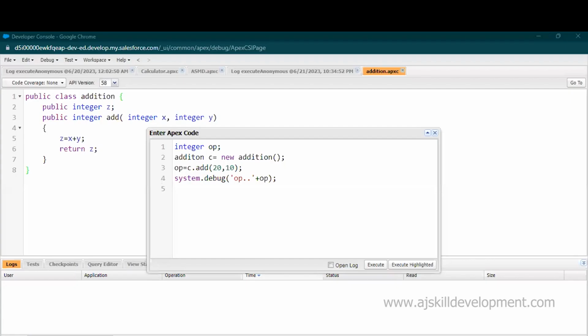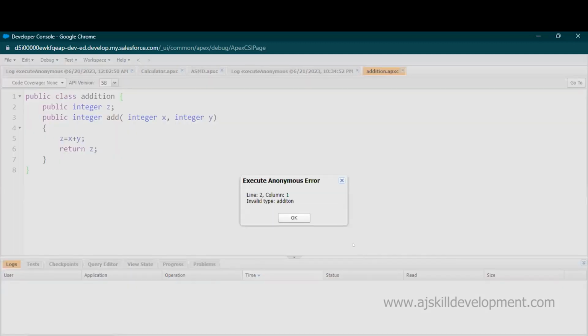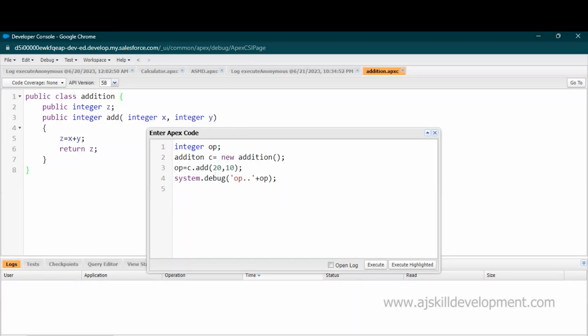Okay, Swarnalata? Hello, sir. Yes, sir. An error is coming, sir. Please share your screen. Okay, wait, hold on. C dot add 20, click on execute. Invalid type addition. I think the method you are using in line number 3, check the class line number 3, it is add, but check your anonymous window, you are using a different name.